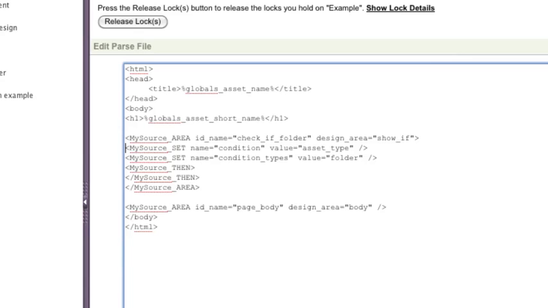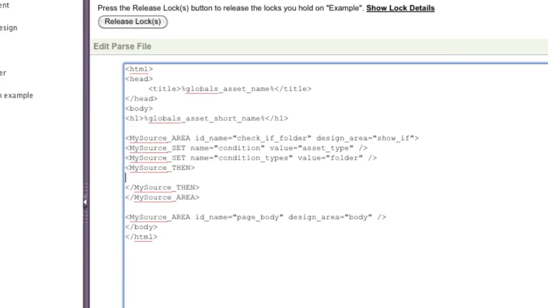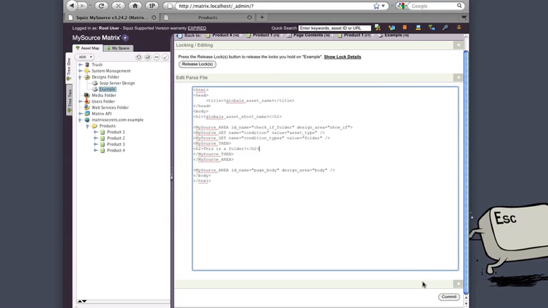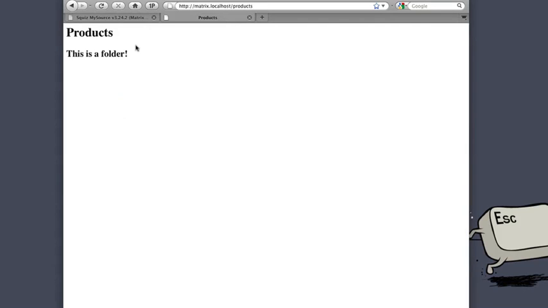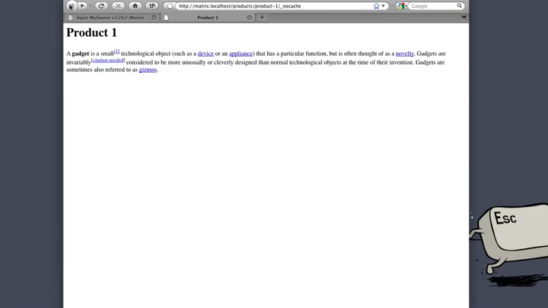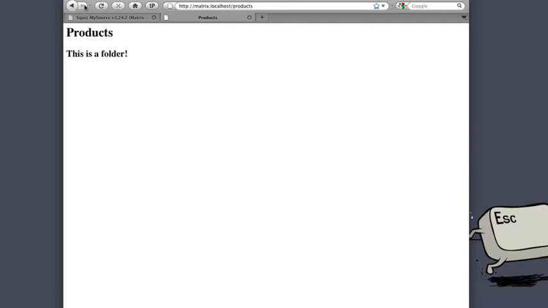And what we've got here is a show if design area. So the condition that we're looking at is asset type, and the type of asset that has to be is folder. If that condition is met, we can insert some text here. So let's just stick that in. This is a folder. Save that. And if we refresh, there we go, this is a folder. And if we go back to the standard page and refresh, we can see that there is no folder text there. So that's the first step.